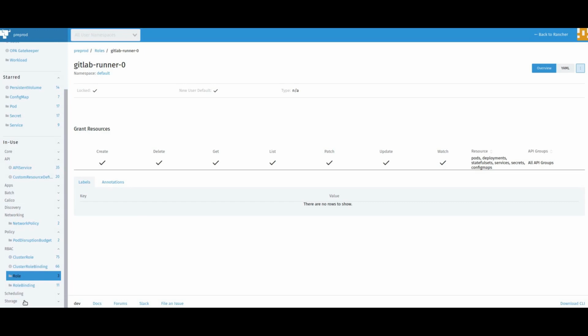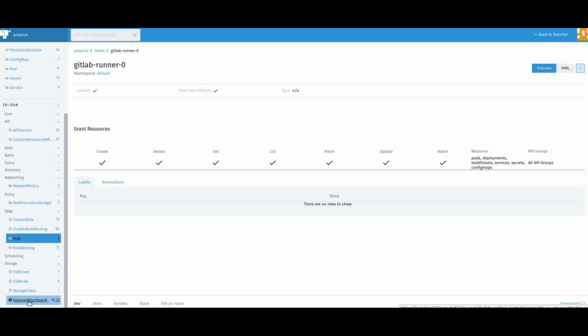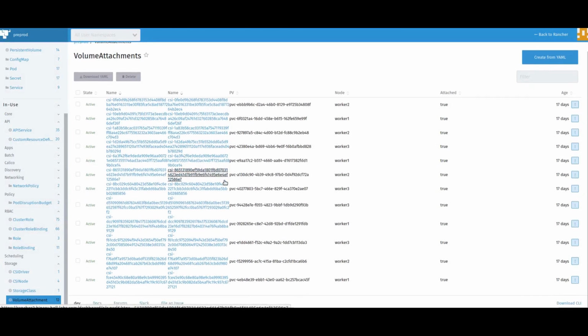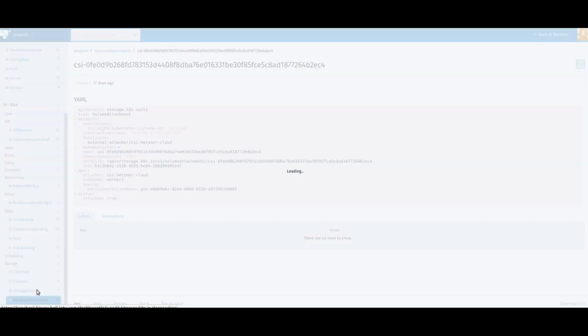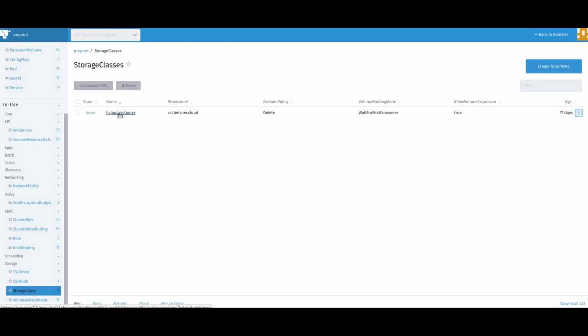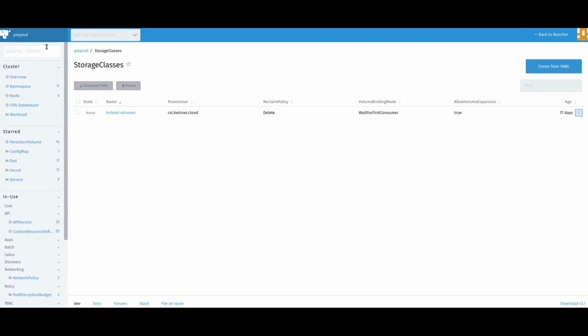And we can also see the storage, which are the volume attachments with all the information. We can select one of them, and we have information here about the YAML of that. The storage classes, in this case I only have one, but we can create different ones to allow creating our volumes in different kinds of environments, for instance, EBS for Amazon or Cinder or something like that. And that's all from this part. Let's go back to Rancher.